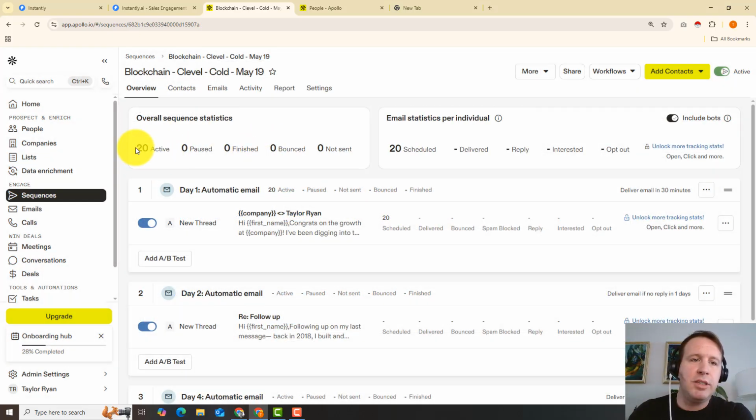And now I have 20 people inside of the campaign that are ready to go, and hopefully they're going to receive emails. I'll check back in, but this is how you send a sequence in Apollo to 20, 40, 50, 100 people.